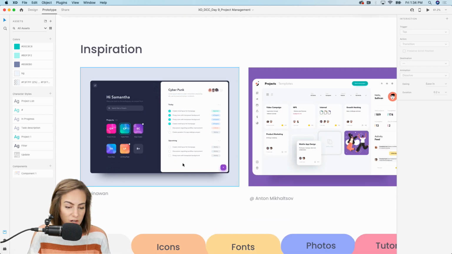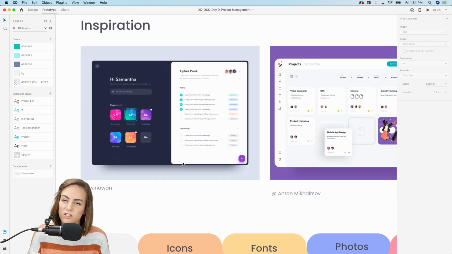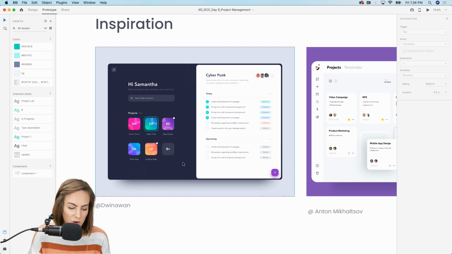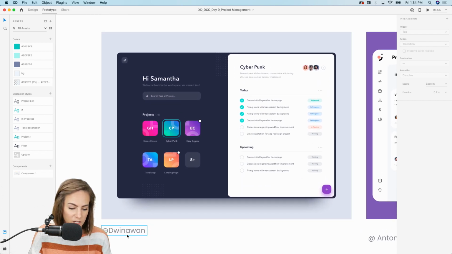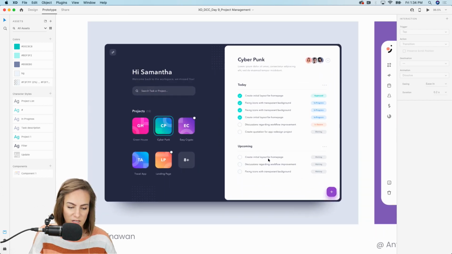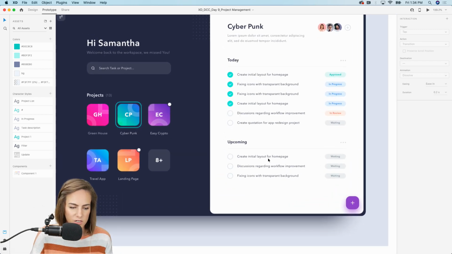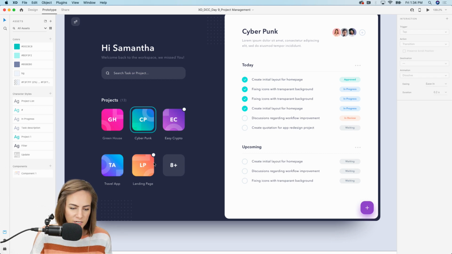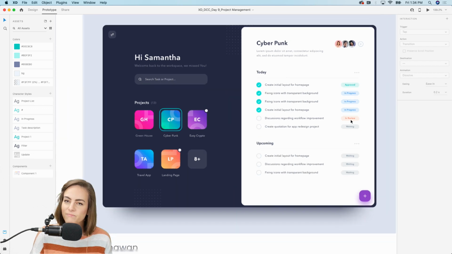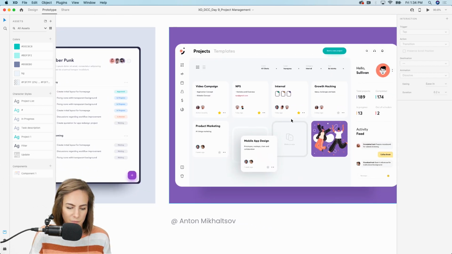So we're working on tracking our projects, and I thought I'd give you guys some inspo. This one is by Dwinawan. Pretty clean and minimal. Liked the layout. We've got our projects over here, and you can do something like that with thumbnails. Then we've got each of maybe the tasks over here, and you can see in progress, approved, in review, things like that. Check them off as you go.